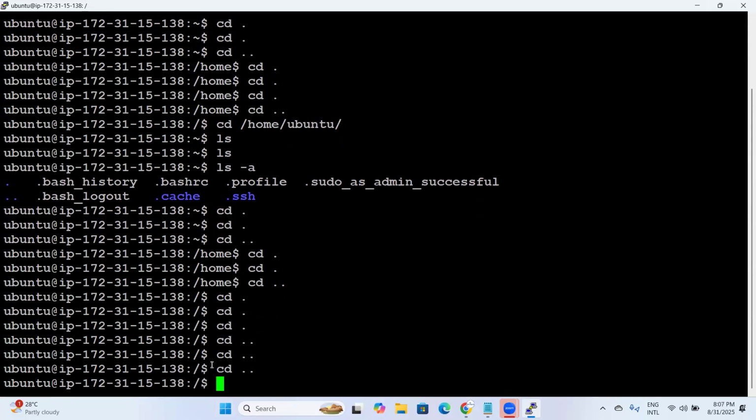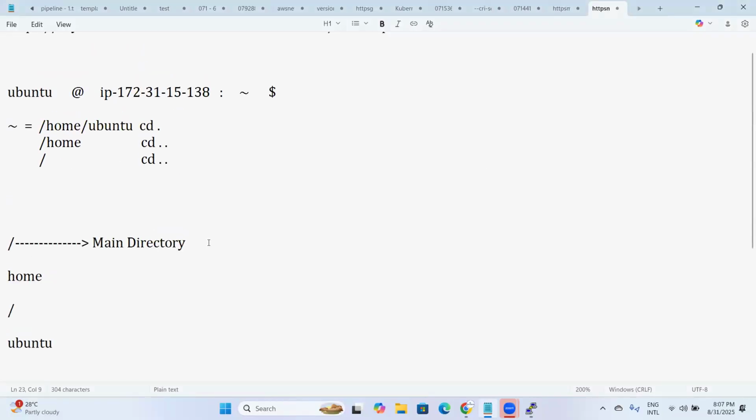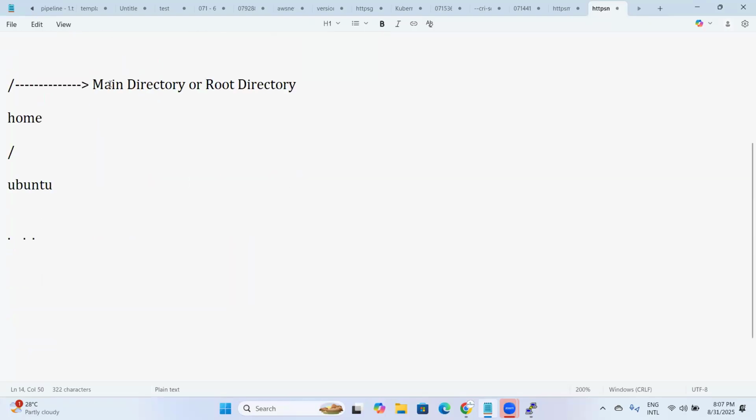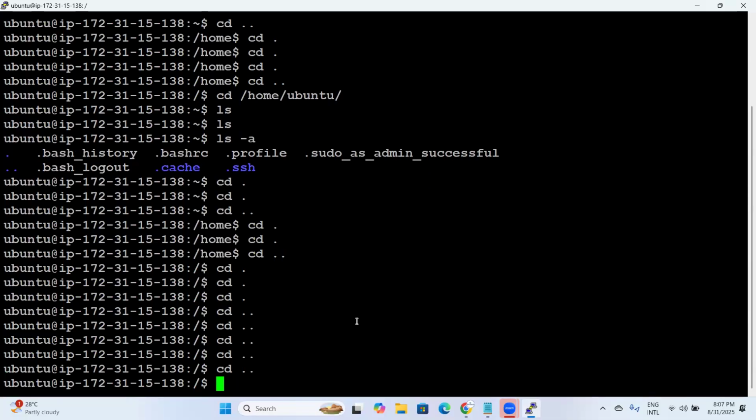So that's the root one, guys, the root directory. We can't move further, right? So that's why we call it the main directory, or root directory, guys. We can't move further. Now see, cd double dot, we can't move, guys. So it is the root directory. That's what we call root.